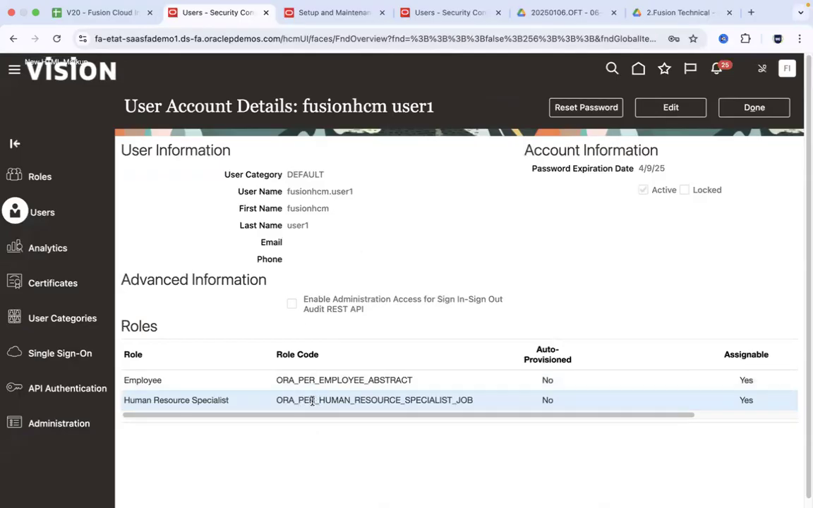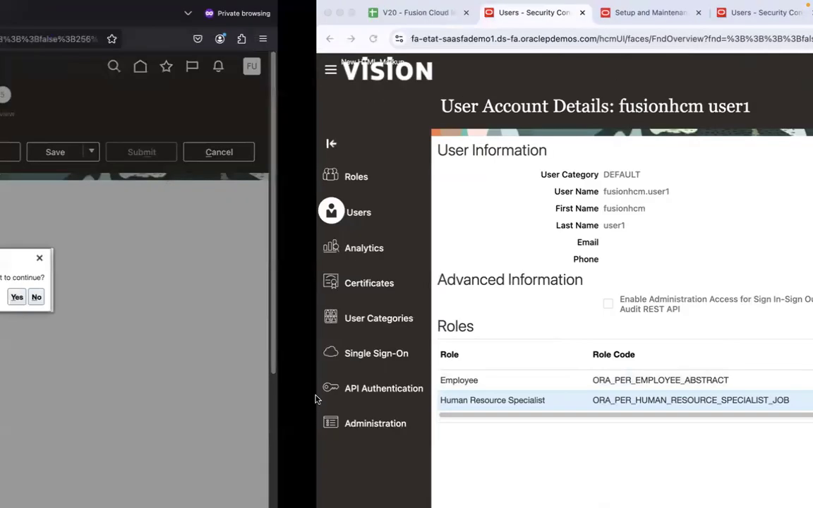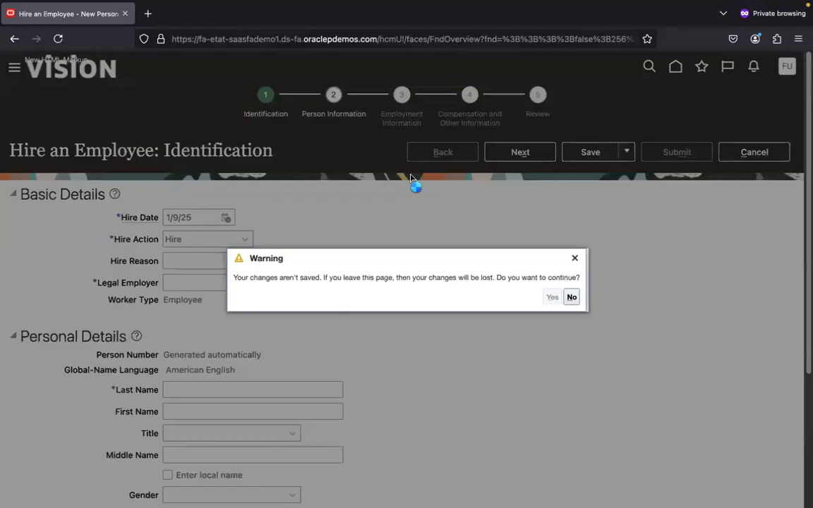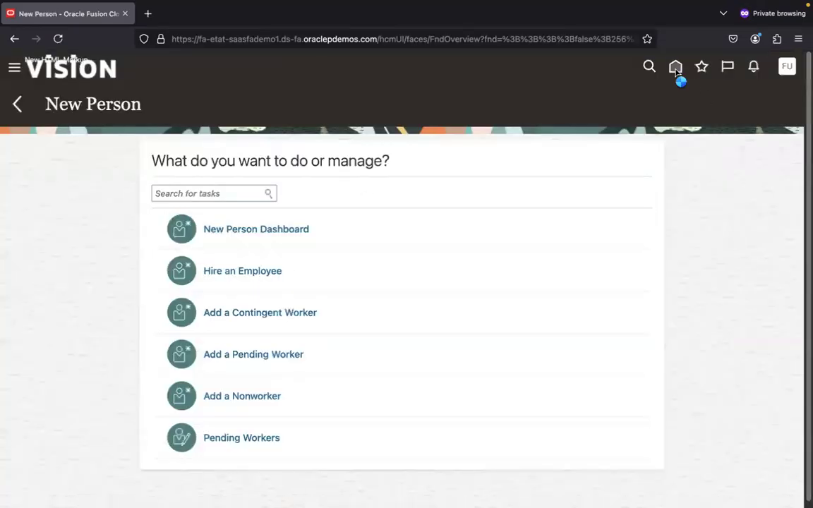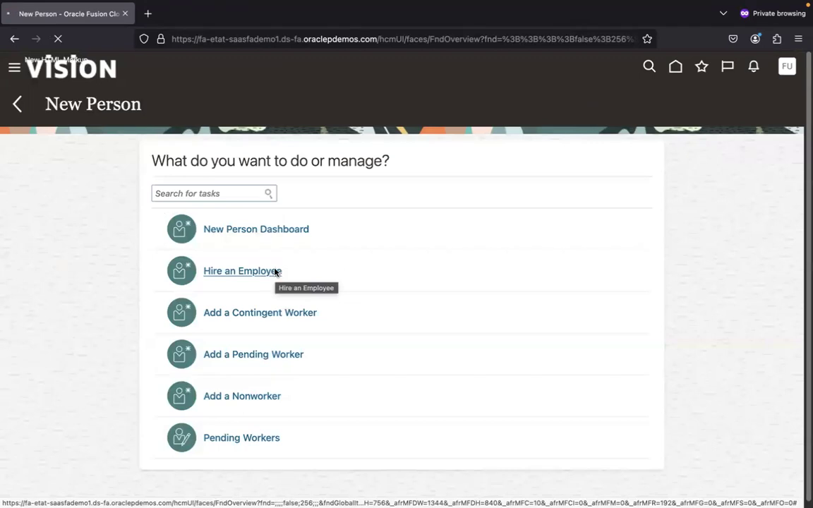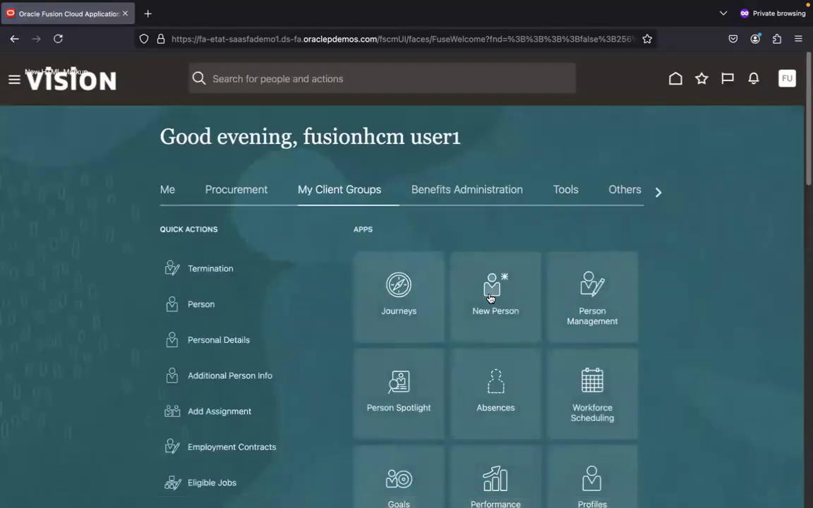And when I complained, you assigned an HR specialist job role. I'm able to see the work areas now. But when I try to hire an employee, I'm not able to do it. So what I would do is let Prasad know that he has to fix this issue, because he's a security administrator. And while he fixes the issue, the HR specialist might try to do another task.